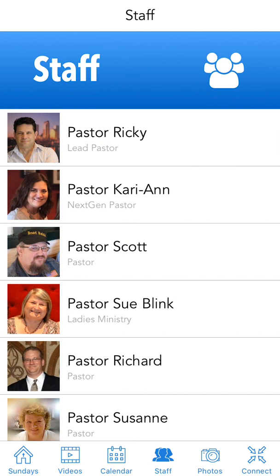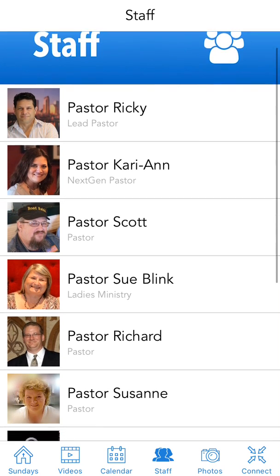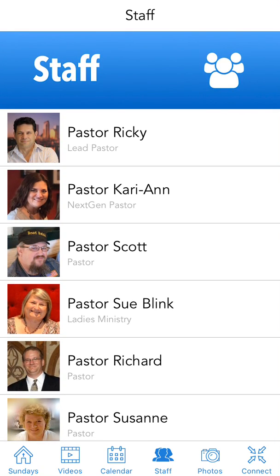All right, so next up, let's press the staff button. Now the staff page is fully filled out, and you can see pictures of everyone from the walk. And from anybody, you can press the pastor.